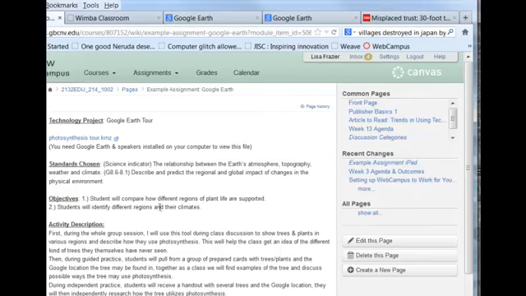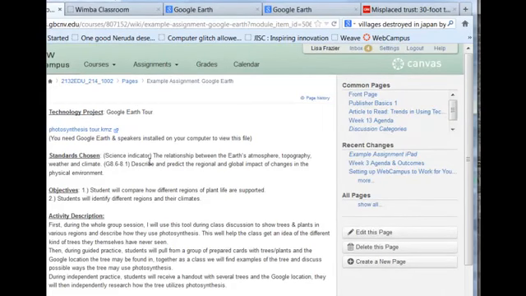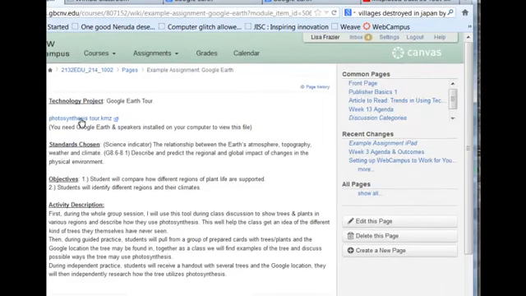Think about an activity that your students can do. Do not teach them how to use Google Earth. We do not teach technology. We use technology to teach these standards better. So here is an example of what you're going to write up and send to me along with the narrated Google Earth tour that you create.